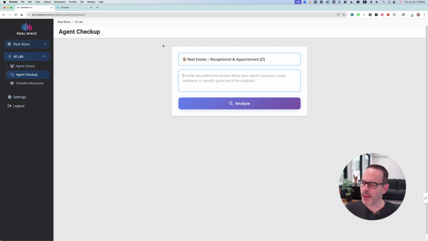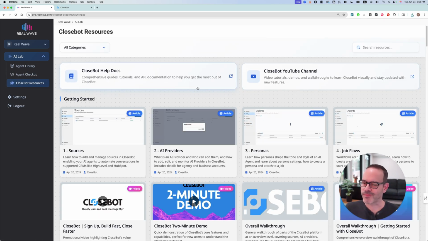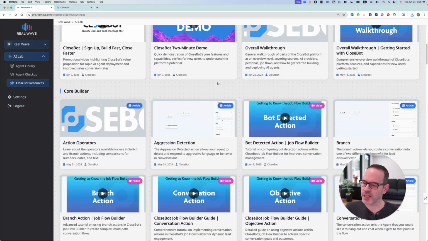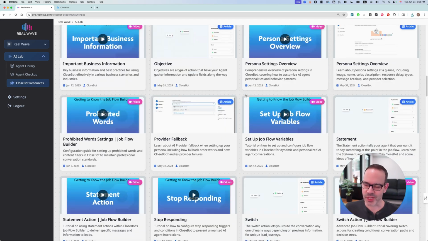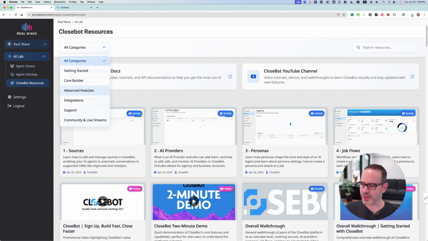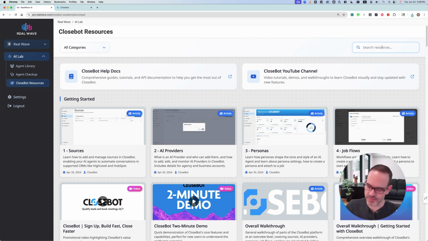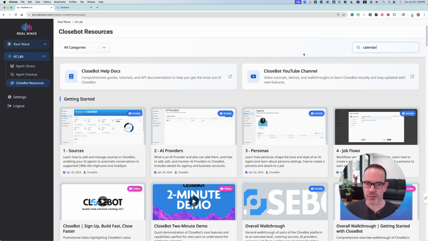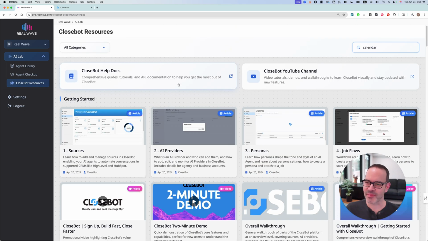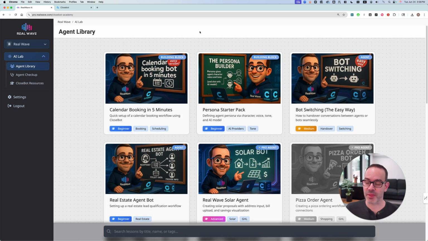Last but not least, we've gathered CloseBot resources from all over the web to make it easy for you to access all the information, articles, videos, everything that we could find out there, consolidated in one place for your usage. You can slice by core builder stuff, and you can also use the search for calendar, so you will very easily get the calendar help center.